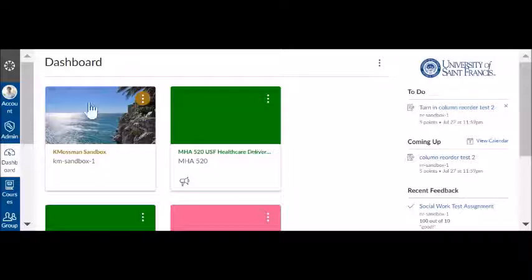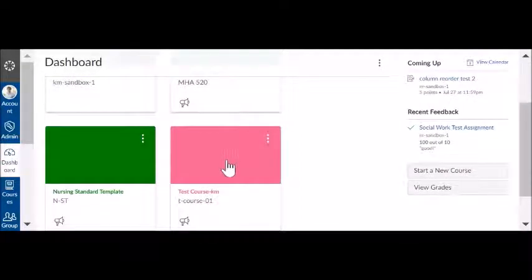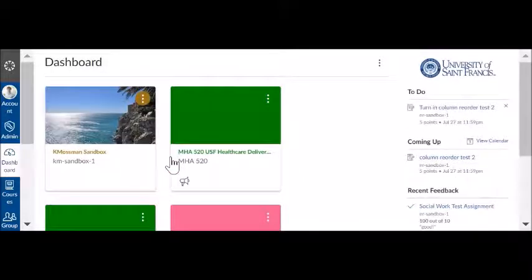So here is our dashboard. Your dashboard is the landing page to Canvas. And so sometimes you can see here that I have 4 courses on my dashboard. Some of your courses may not be listed, say if they're a past enrollment or a future enrollment.